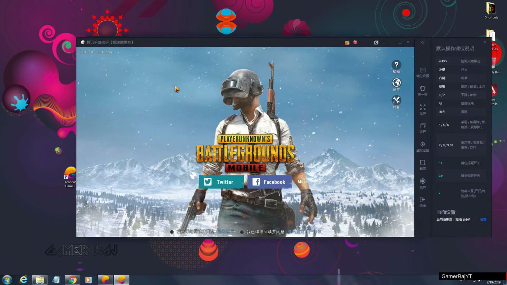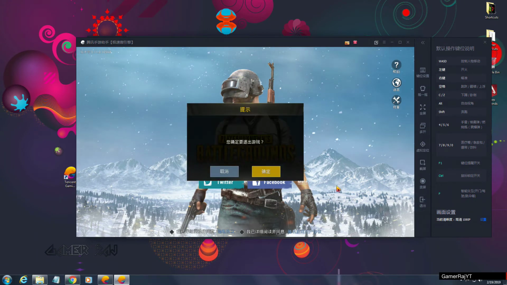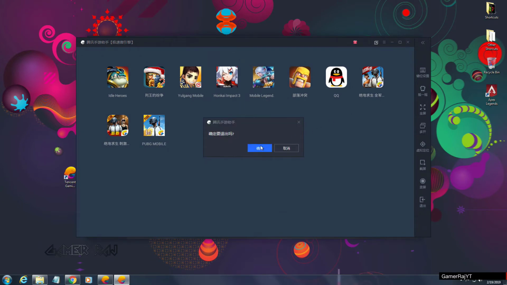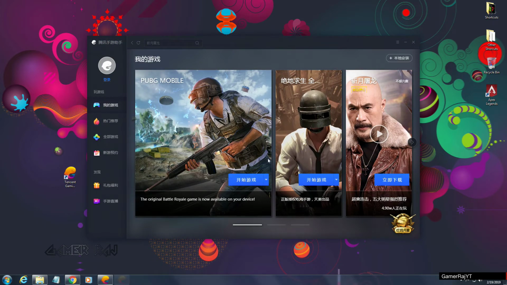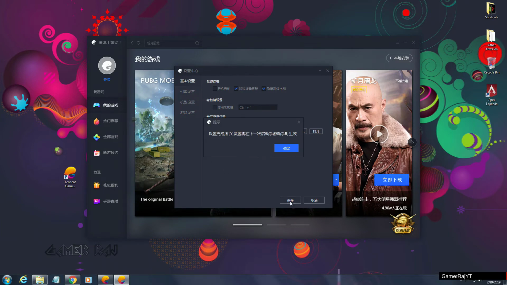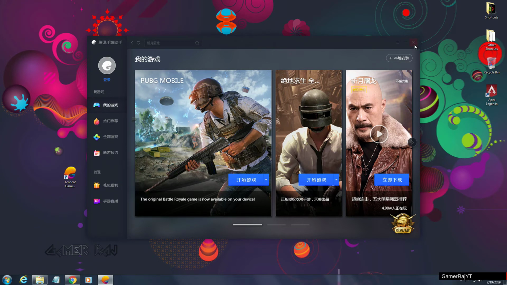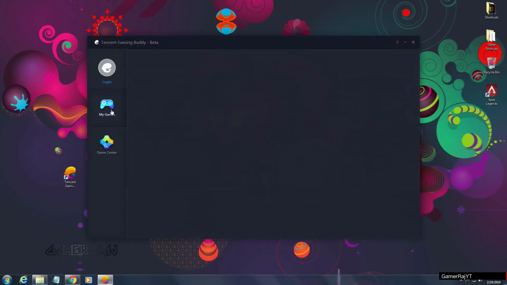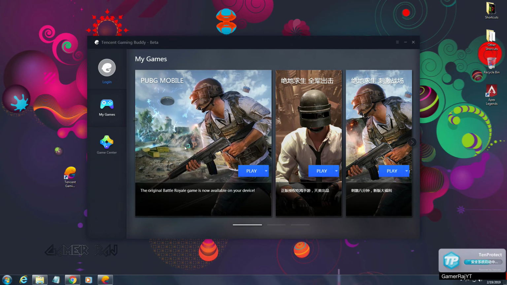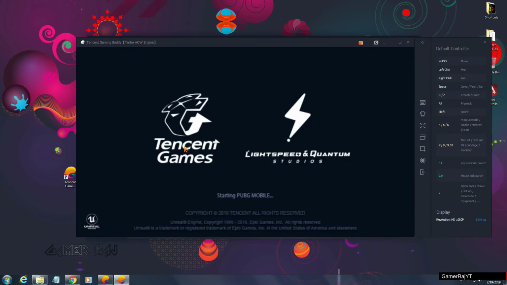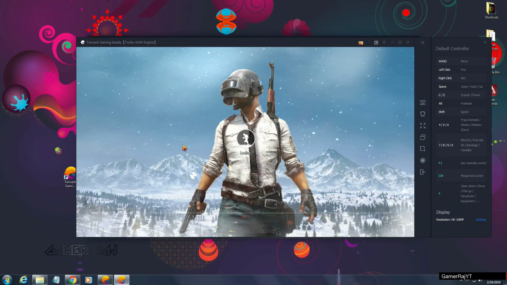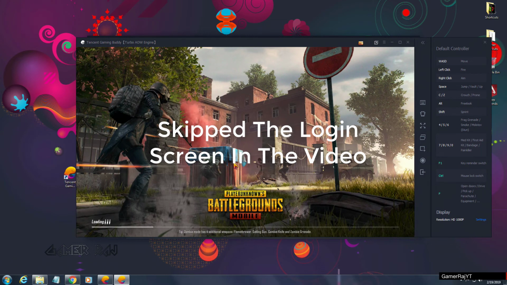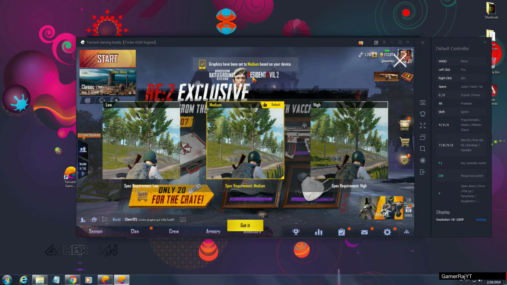It's all in Chinese, so just exit the game by pressing the back button and closing the AOW window. You can now change the emulator language back to English. Quit the emulator from the tray and launch again. Now start the game. Download the additional maps.